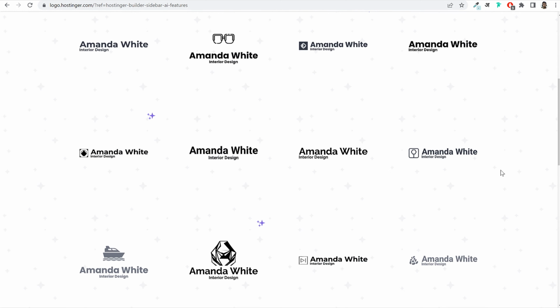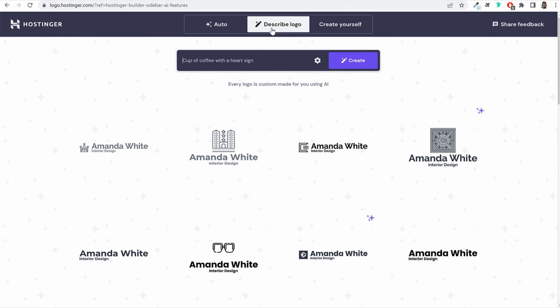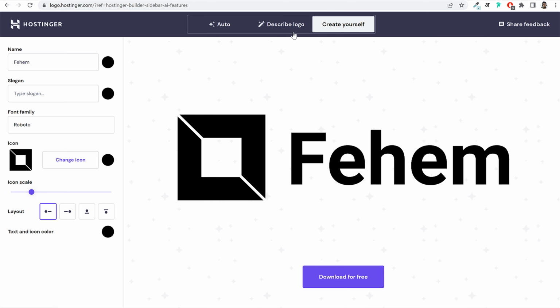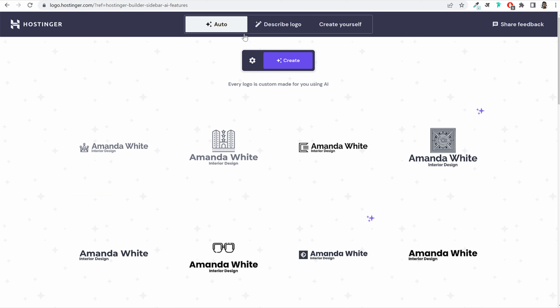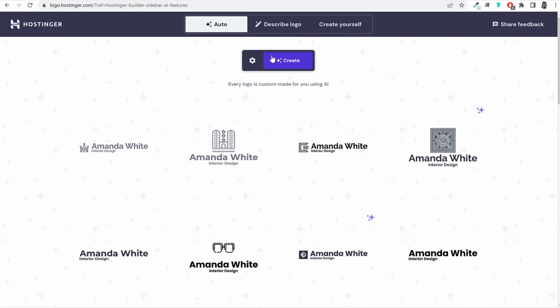And here, as you can see, earlier I was trying some logos. I described this thing. You can create your own logo from scratch. If you want to describe a logo, this will create a logo for you. If you want, you can click on auto. Click on this gear icon.